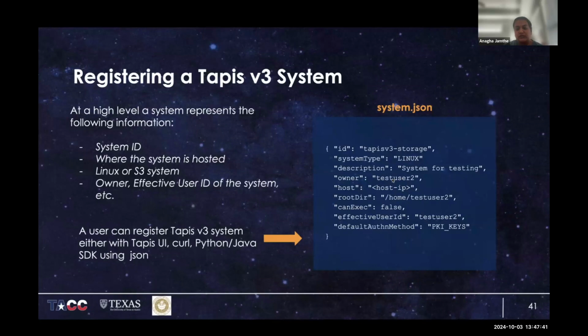This information typically comes from the JWT, that is, who is making the call to create a system. The user who is making that call is usually the owner of that system and has elevated privileges on it. But you can definitely share it with a single user or a group of users. You can also use a service account to create a system so it can be used by many people. And then, as we said, host can be an IP address or a host name that you can identify your system with.